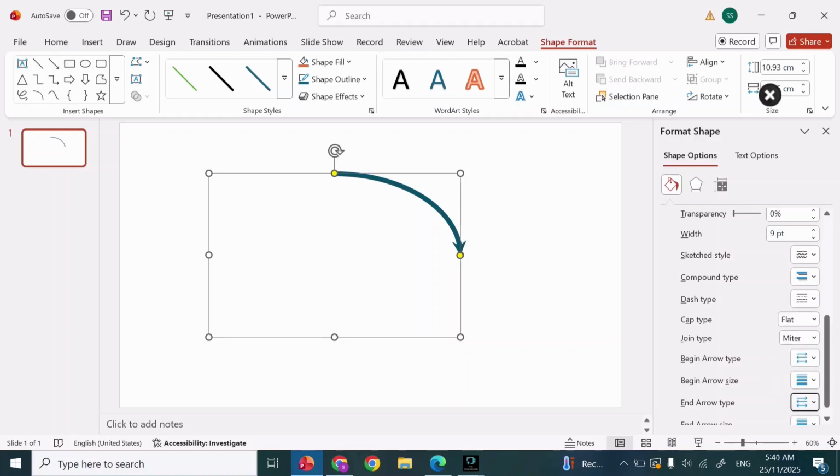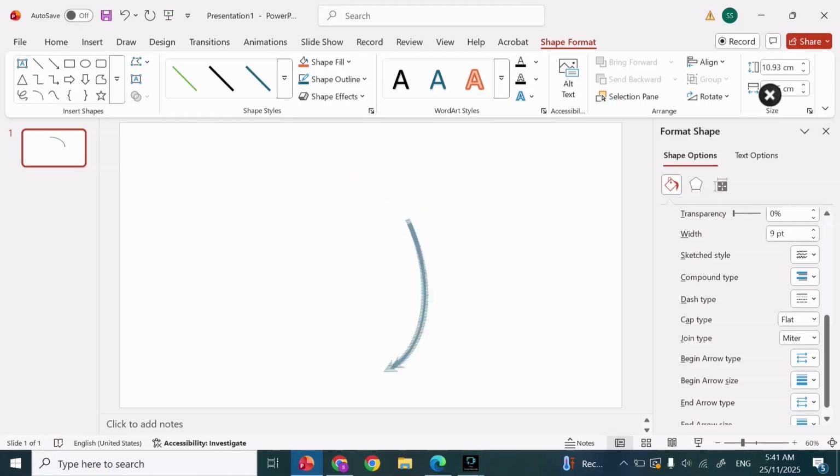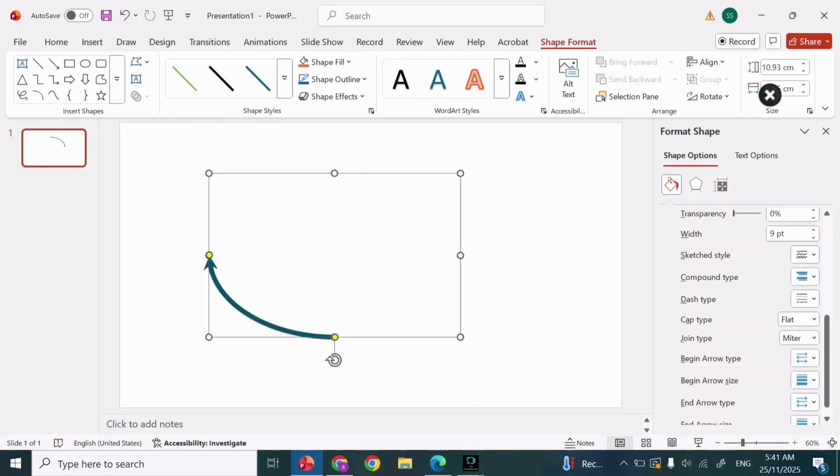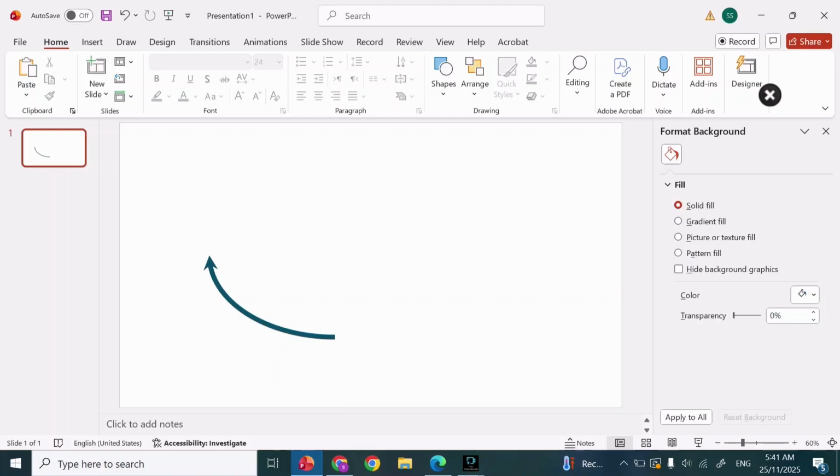After that, you can rotate it or add wherever you want it to be. You can drag it. After that, you're good to go. This is how to make curved arrow in Microsoft PowerPoint.